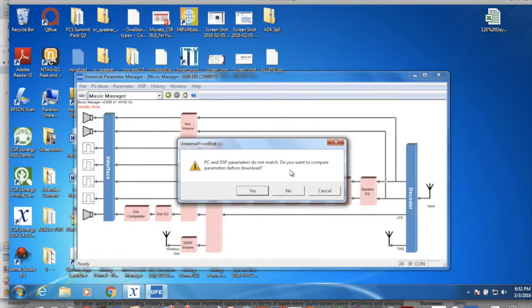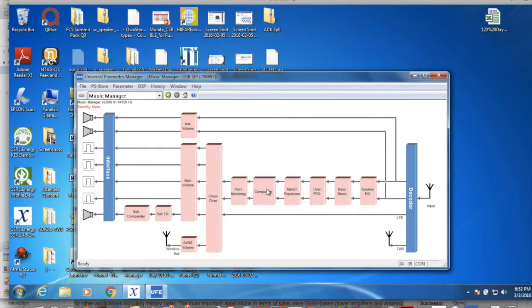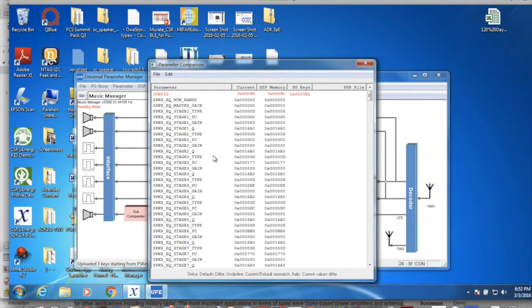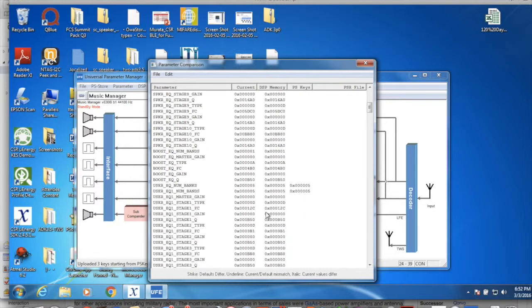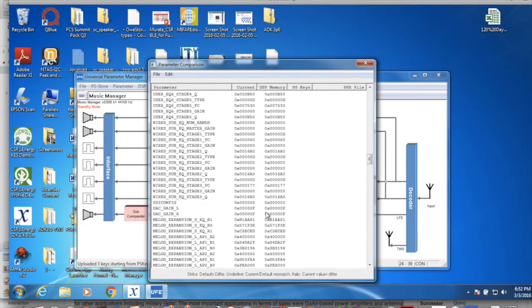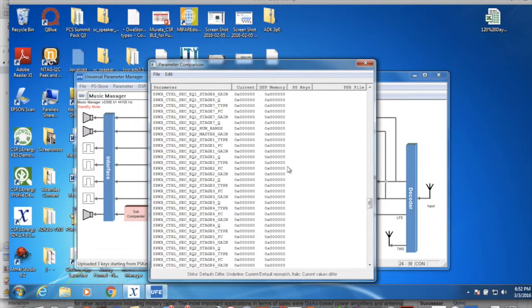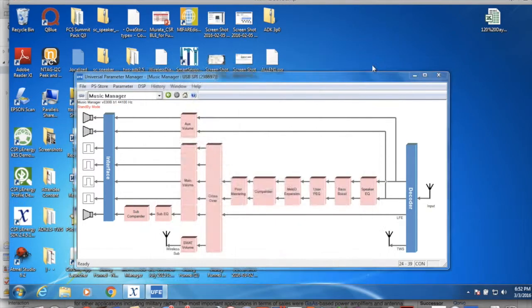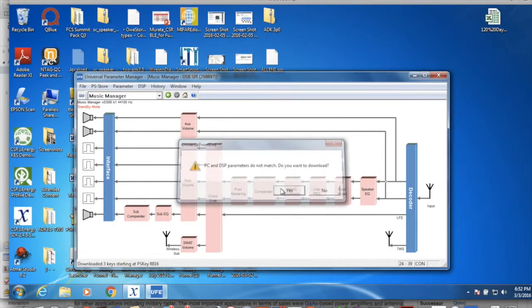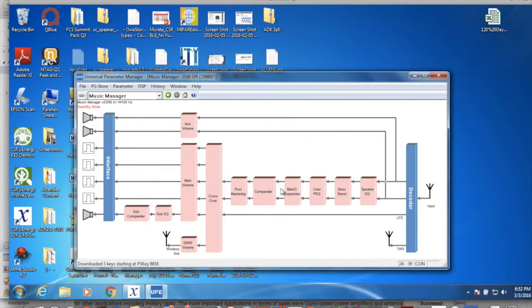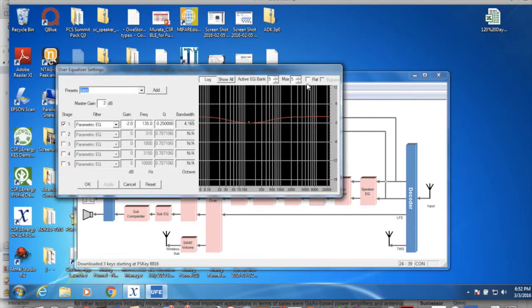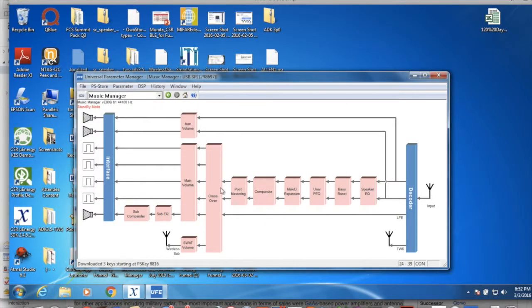You'll get this warning: the PC DSP parameters do not match. Do you want to compare? You can go ahead and compare, and it's telling you what's changed. These are the PS keys that have changed for the configuration. So just go ahead and click yes. You'll want to download the new setting. Just making sure everything's done, so you should be done now with the EQ.